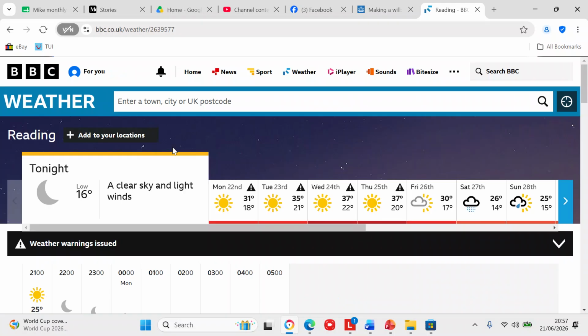So you're going to have a low of 16 and a clear sky and light winds. And Monday, it's going to be 31 degrees. Tuesday, it's going to be 35 degrees. Wednesday, 37 degrees. Thursday, 37 degrees. Friday, it's going to rain or be cloudy, and it's going to be 30 degrees. Saturday, 26 degrees, and Sunday, 28 degrees, or 25 degrees. So basically, next week, it's going to be really hot.